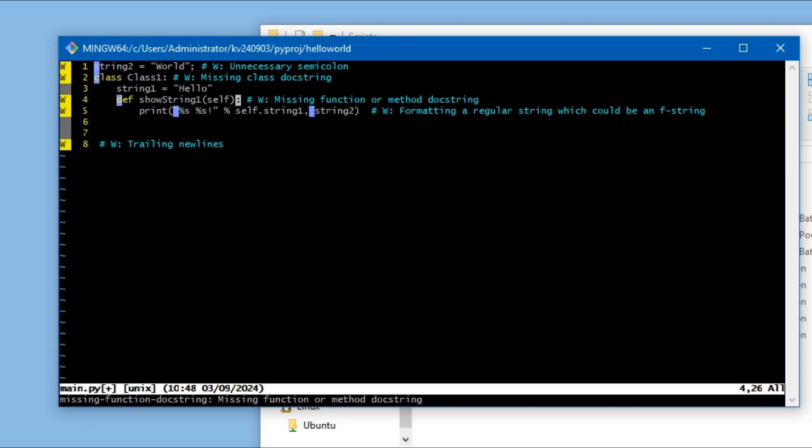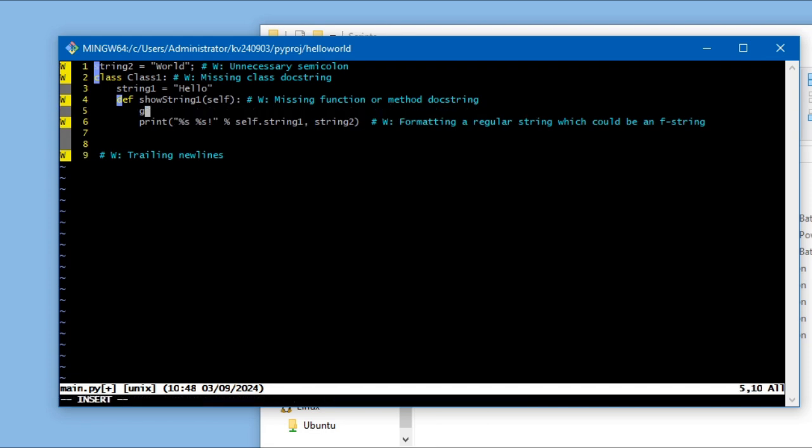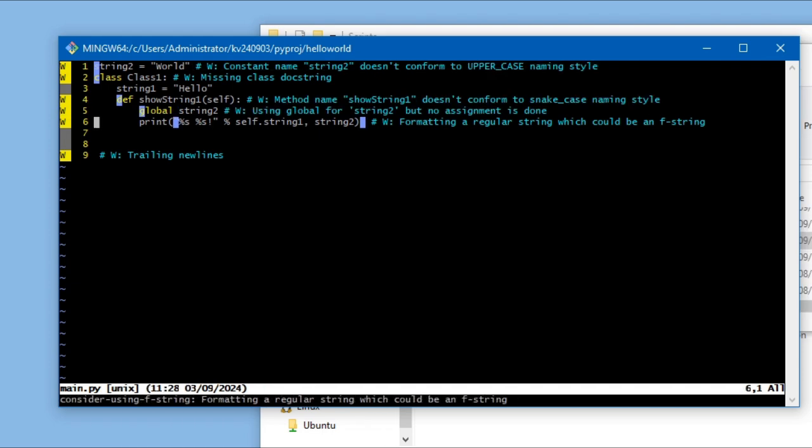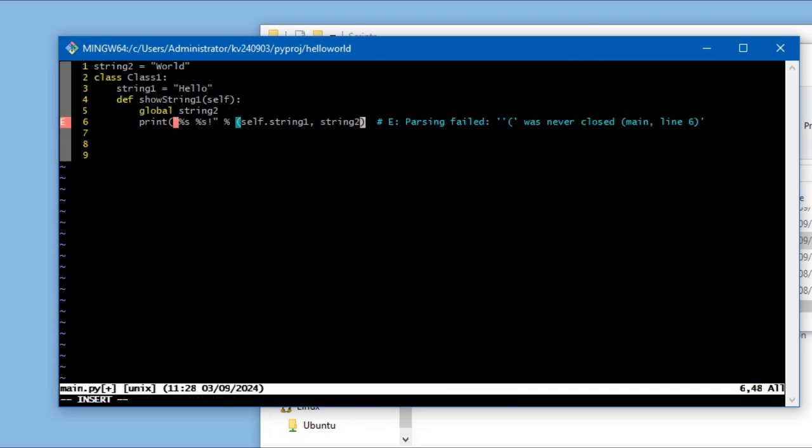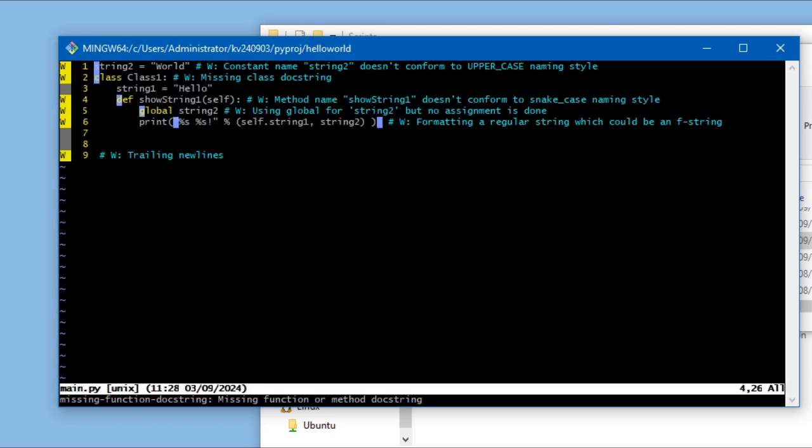And because that is global, then we need to declare that as global using the global keyword within the function, which is global space and then string 2, like that. And then because we've got two strings in the print string formatting statement, after the percent symbol, we need to include these two strings inside the round brackets, like that. And also, because we have string 2 as a global variable, then the convention is to make sure that this variable name is in uppercase, like that.